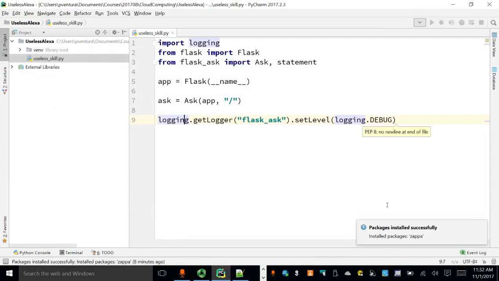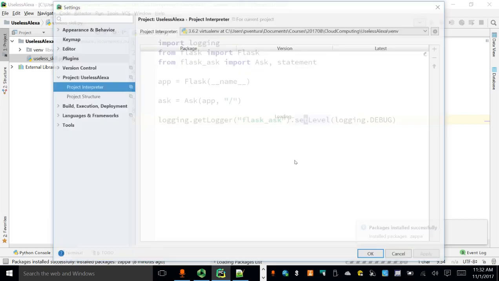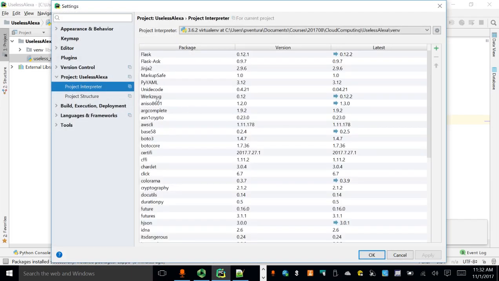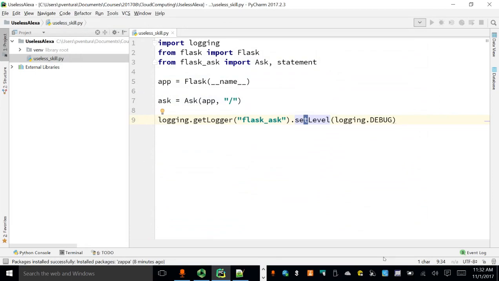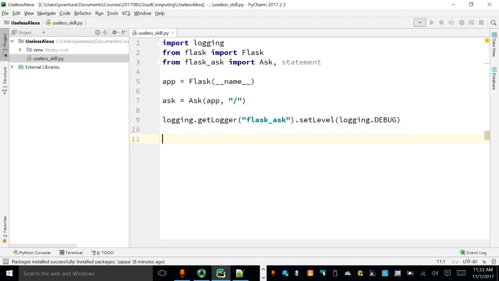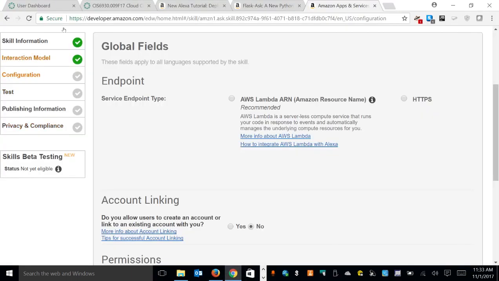Okay, so now we have this. That's cool. Let me just double check all of that. Yeah, there's Flask-Ask. There's AWS CLI. There's Zappa. Okay, we have all of the different packages that we need. I think I mentioned this last time, I briefly talked about Flask itself. Flask is a web framework for Python, and Flask-Ask adds some additional helpers and niceties for creating Alexa skills on top of Flask. It's actually fairly easy to use.